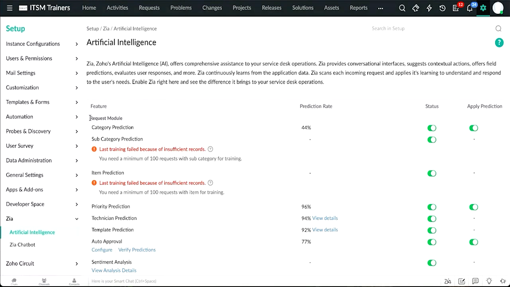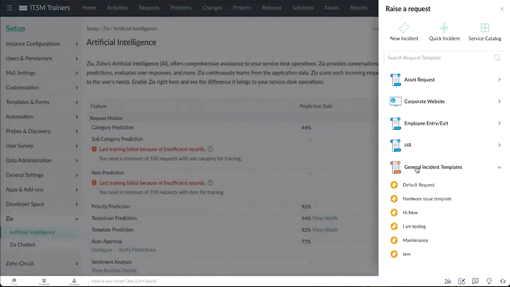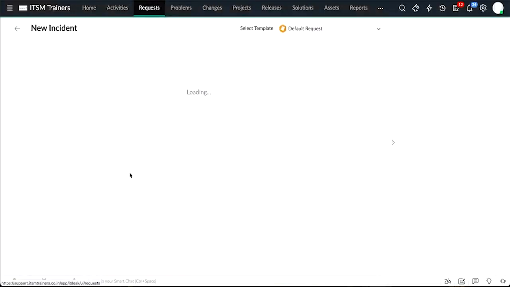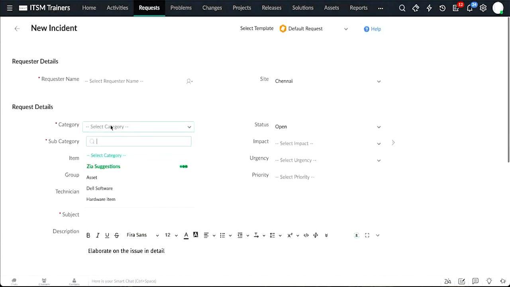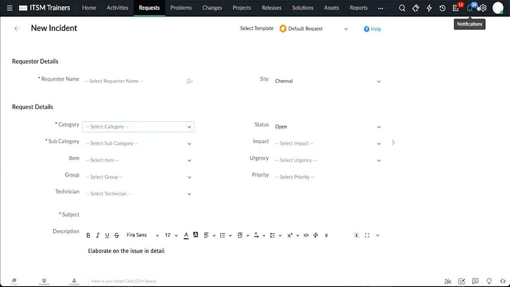Right now, I have category predictions enabled and it's already being trained. So now when I'm trying to create a request and select the category, Zia will be able to automatically predict that I should use asset as the category. This way, I can also use it for subcategory, item, or technician once Zia gets trained.